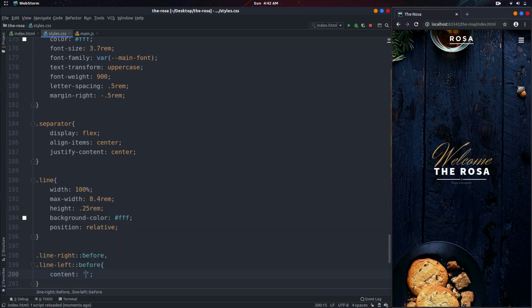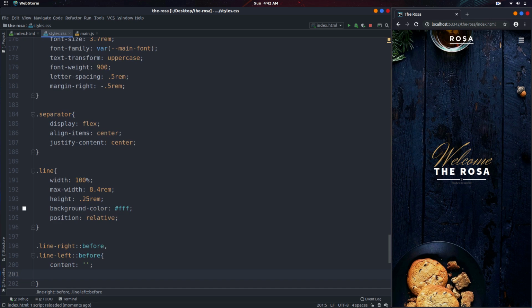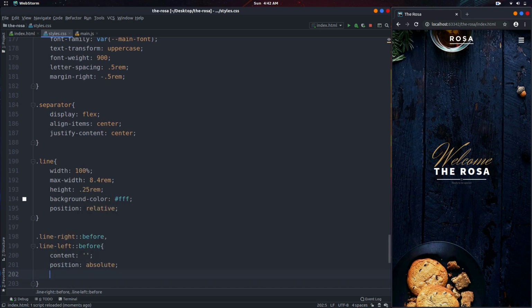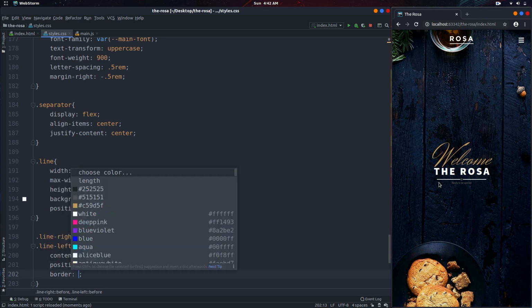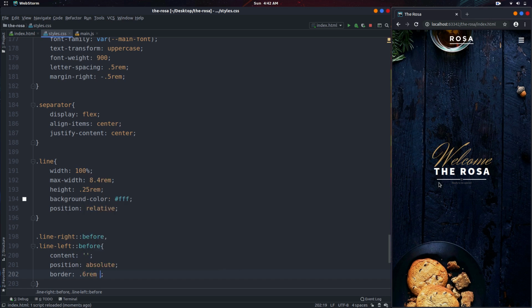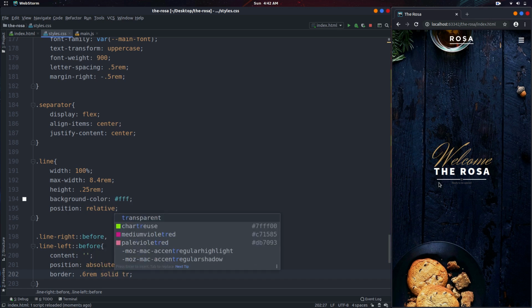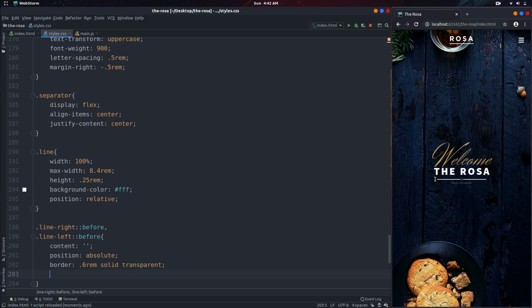We want to set the content, and we want to say that the position will be set to absolute. We also want to make sure that it has a border color. Well, not exactly in this situation, but the way I will be creating that little triangle at the end is by using borders. So we can easily do that by saying border, and then we can say it's going to be 0.6 rem, and then it's going to be solid, and we want to make it transparent. So we're not going to be able to see it.